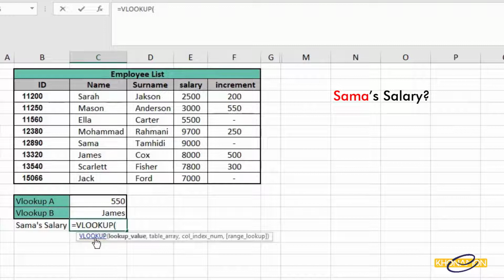Lookup value is Samo, but I don't know where Samo is. Here I know, but when you have 1,000 rows of names, it will be difficult to find the exact cell. In this situation, when we want to type the exact name or number instead of the cell address, we can type it in quotation marks.